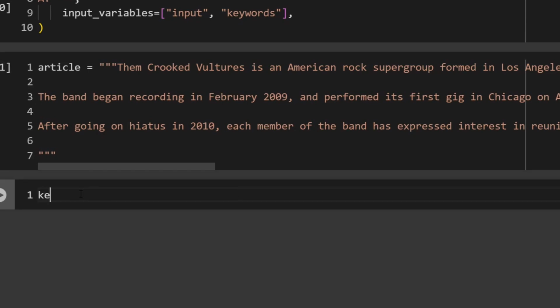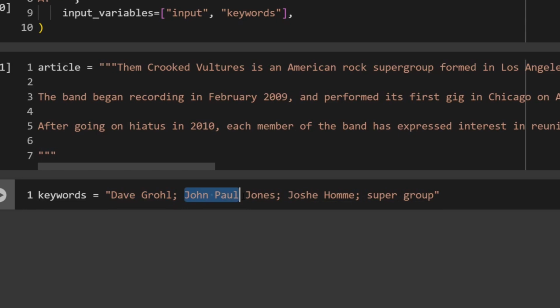Then we have to set up our keywords. So I'm going to say keywords equals, and let's bring in the keywords that I have over here. The keywords I have are Dave Grohl, John Paul Jones, Josh Homme, and also super group. So I ran the keywords over here.